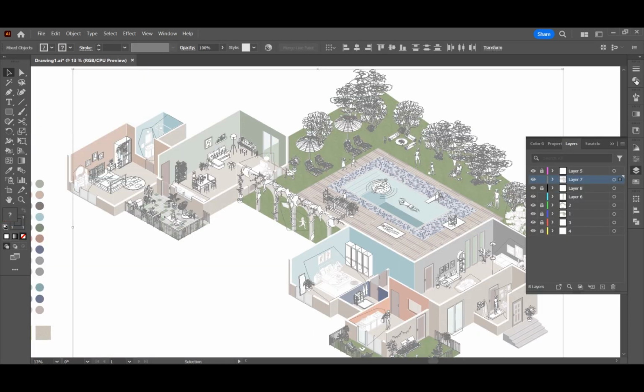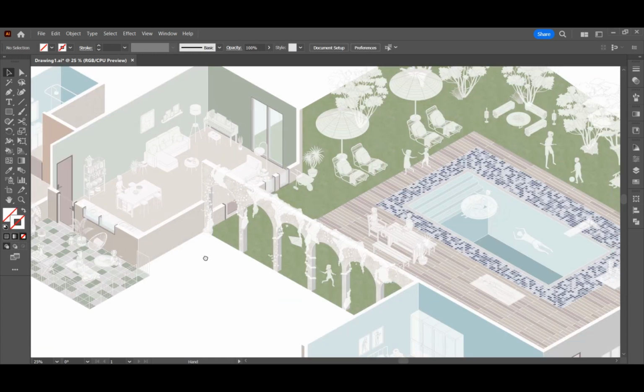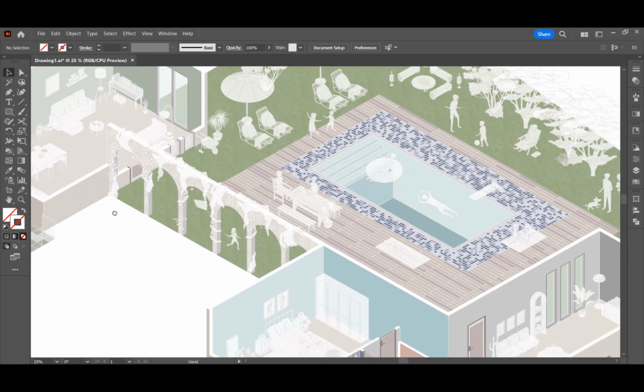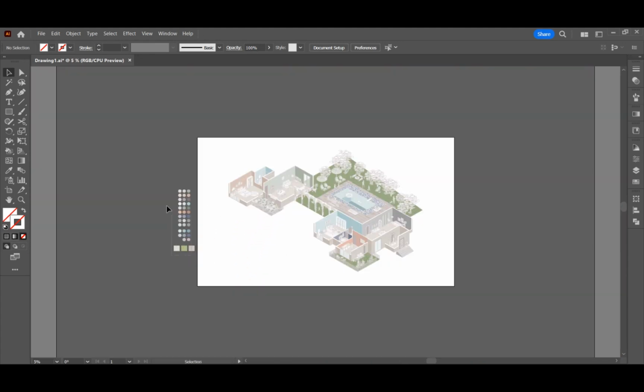We select the blocks and make them softer by reducing their opacity. And this is how our illustration is completed. If you want, you can use it this way for your works, or you can make it more defined by adding topography.